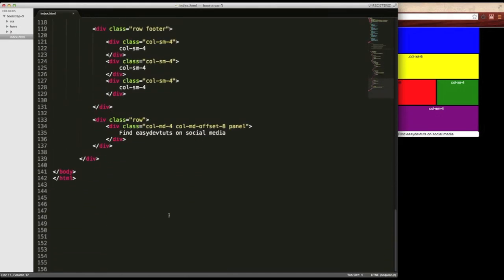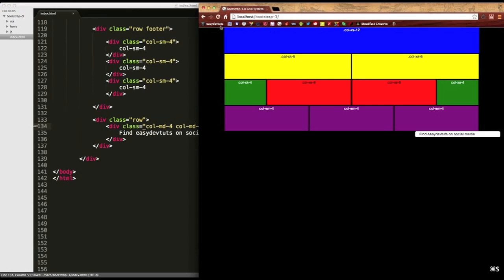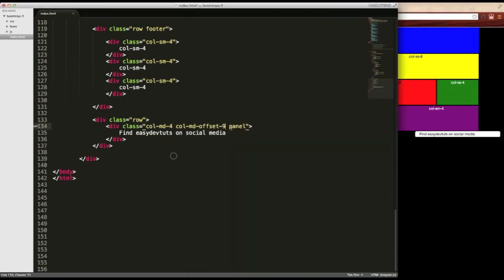What you do need to know, though, is that you can't do something like offset 9, because that would go higher than 12. If I were to do that and save it and refresh, you can see it gets kind of weird now, and it's popping out of the container. Now, remember not to go higher than 12. So if you have something like 6, don't offset it more than 6. I'm going to change that back to 8 and save it.